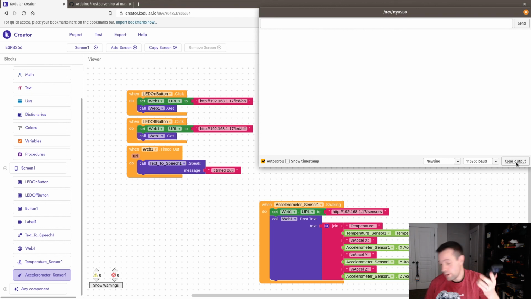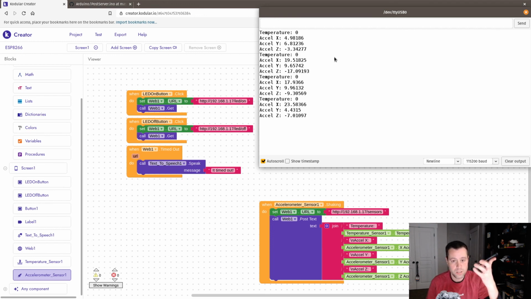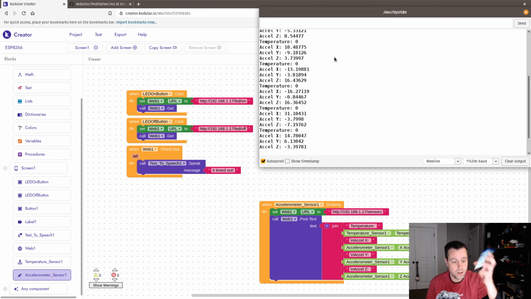Oh, I might have crashed it. Shake. Oh, it turned off. That's why. Went to sleep. All right, we're back. Shake, shake, shake, shake. Just accelerometer data all day long here. Awesome.